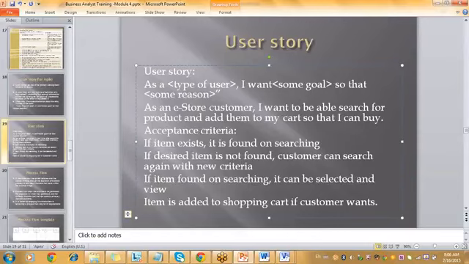If the viewed item is found on searching, it can be selected and viewed. Whenever I'm searching and I get the product in the list of products available for me to buy, I should be able to select that product and view its details. That is another acceptance criteria. The item is added to the shopping cart if the customer wants. If I want, after viewing that, say there is an option to add to the shopping cart, I should be able to do that.